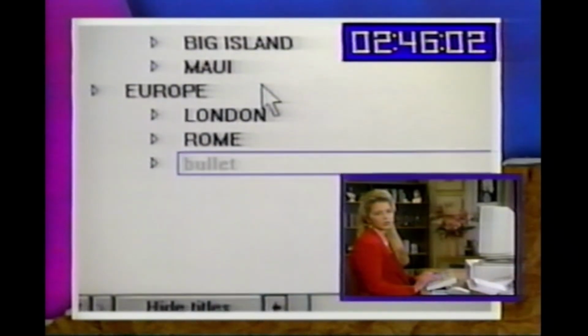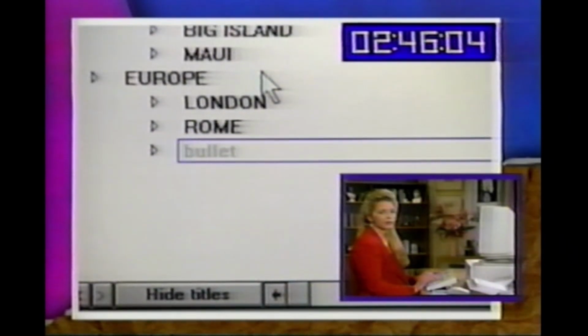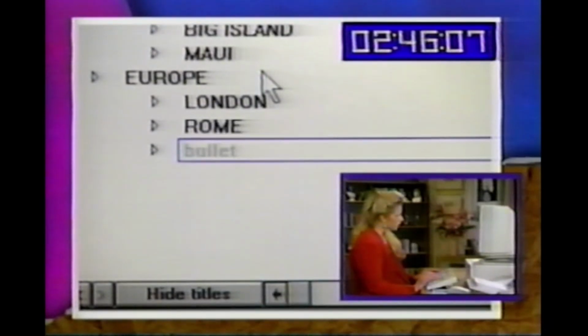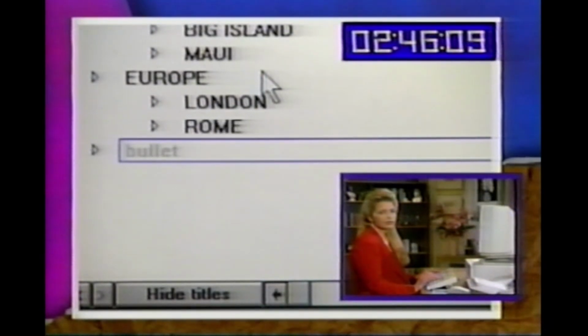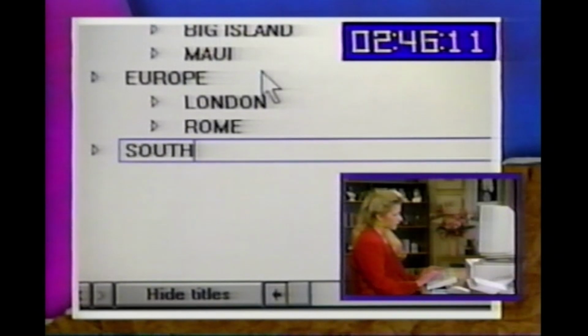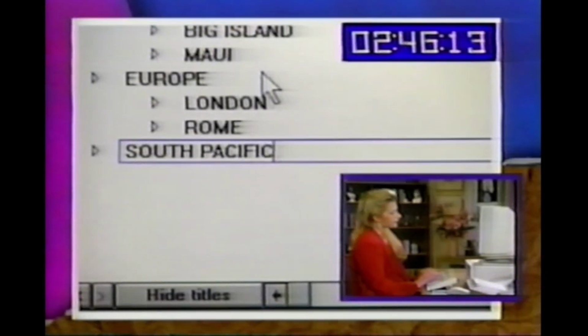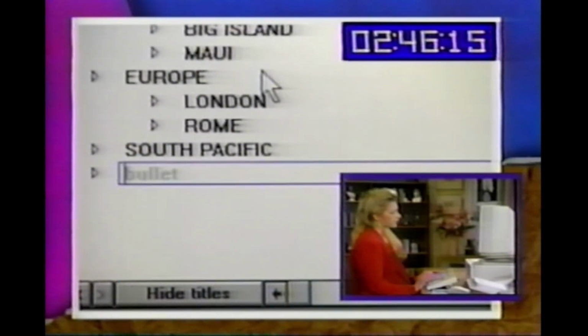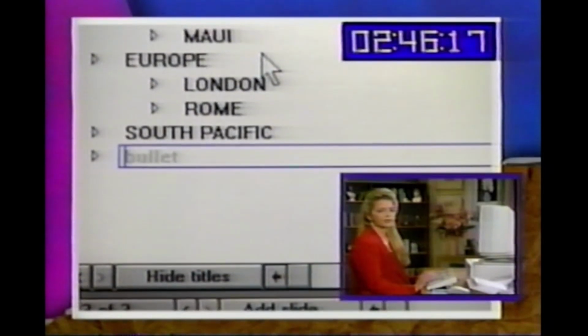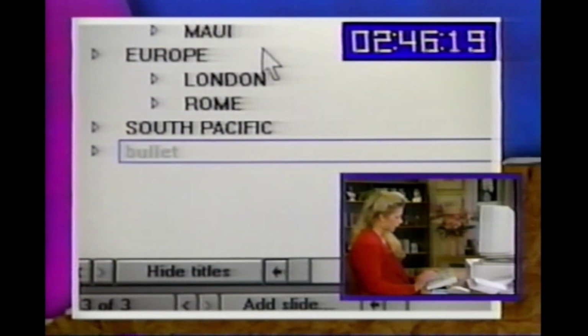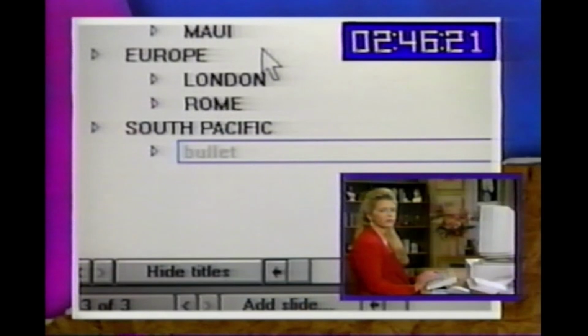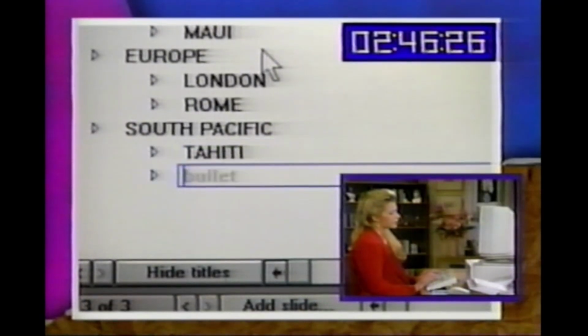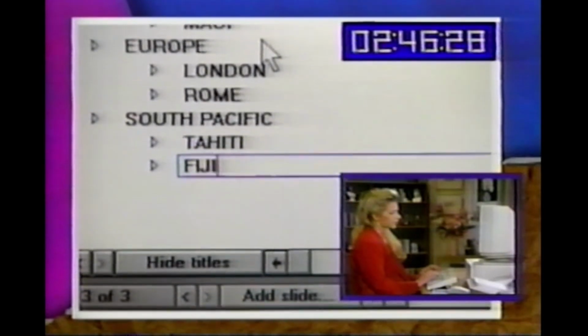There's one more destination World Travel likes, and that's the South Pacific. So I'm going to press Shift-Tab to put the bullet against the margin, type in the South Pacific, press Enter, press the Tab key because we have a couple of places in the South Pacific to talk about. The Tab key indents under the South Pacific, and I'm ready to type in Tahiti. Press Enter, and I'm ready to type in Fiji.